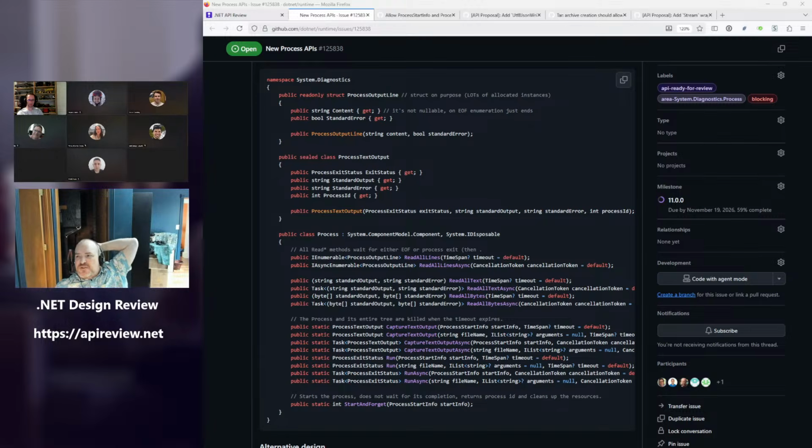Mr. Tobe, if you're still with us, how do you feel about these methods taking a cancellation token in addition to or instead of time span?